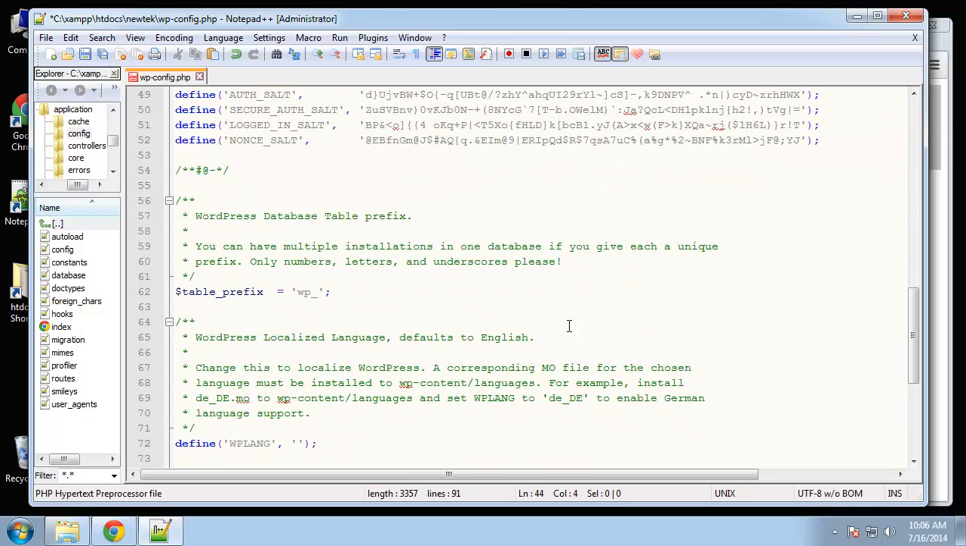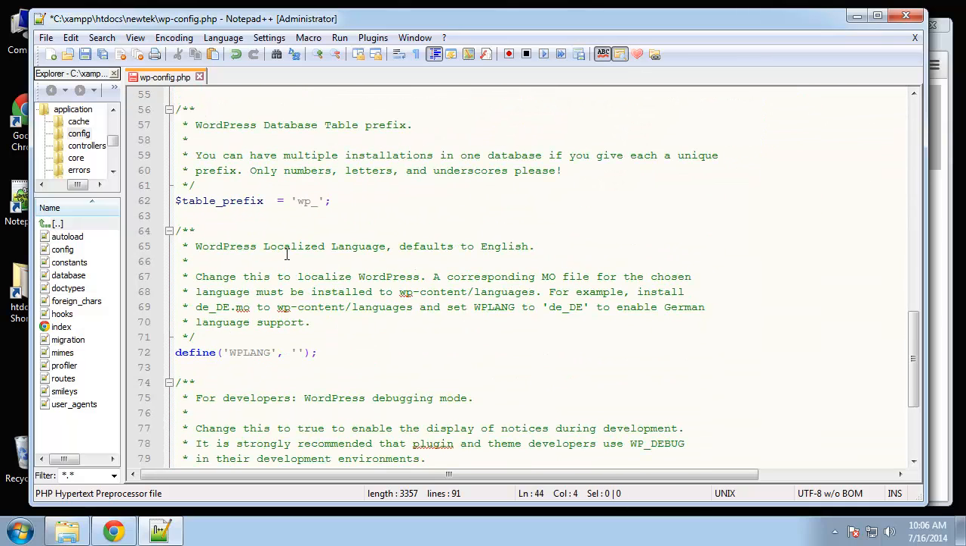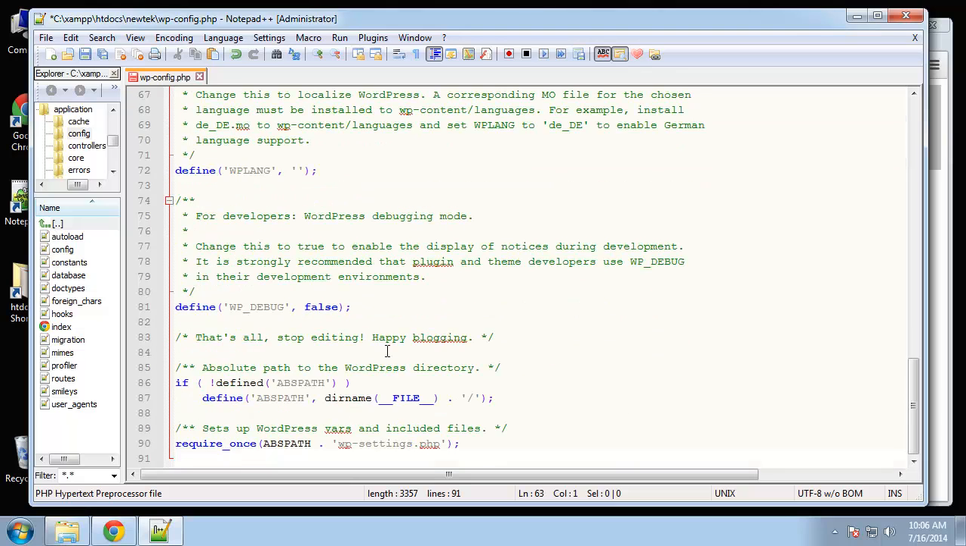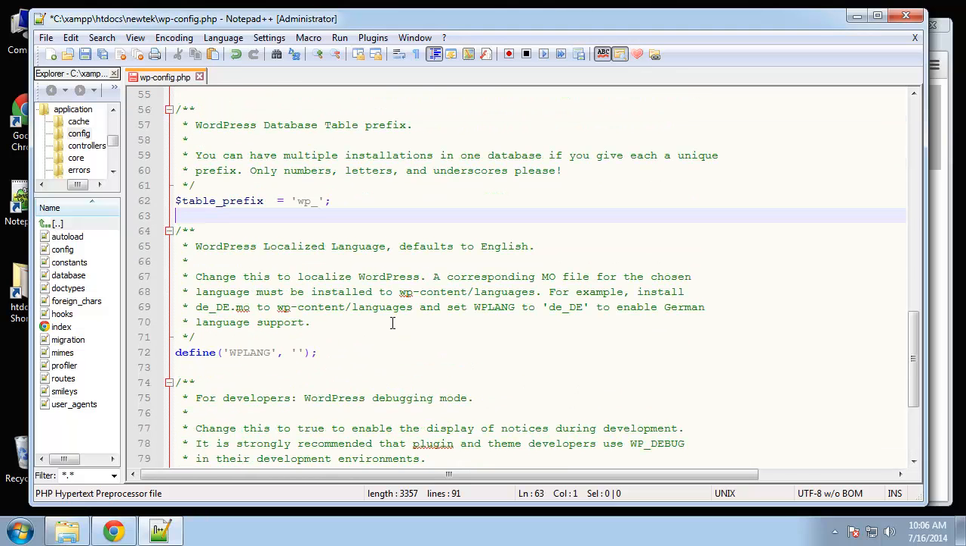Good. Down here, another security issue is the prefix. Hackers know that the default prefix is wp, so you may want to change that. I'm just going to leave it because we don't really need to do that, but if it's a production site, I'd suggest changing this. All right, so I'm going to save that.